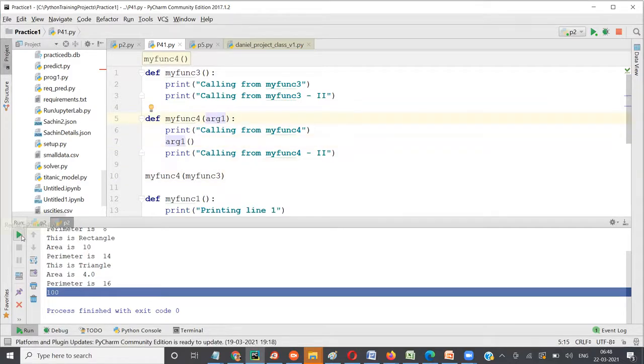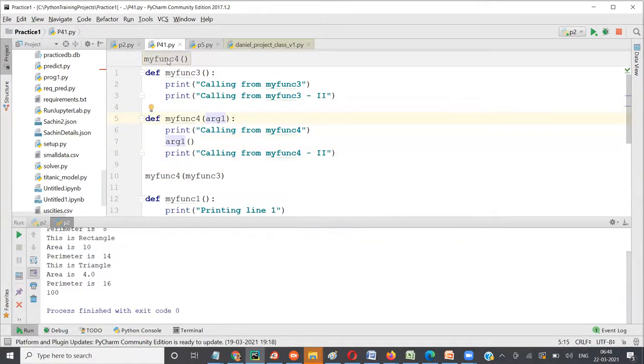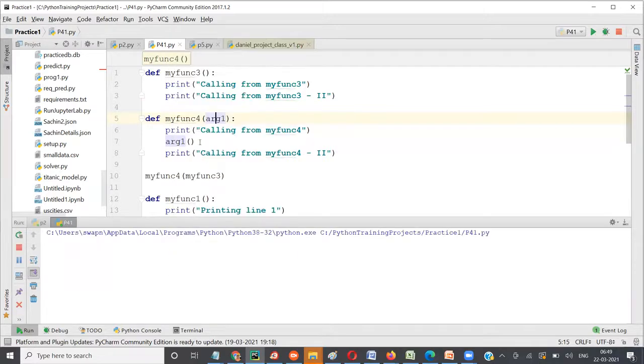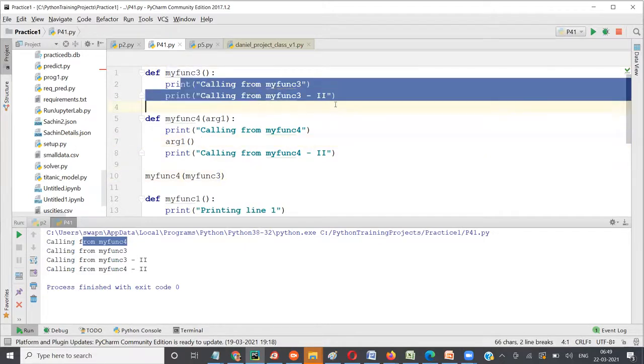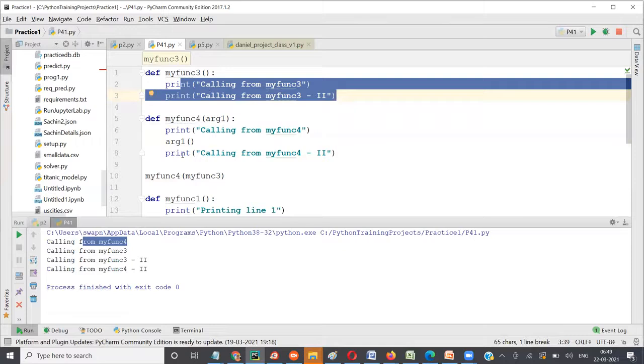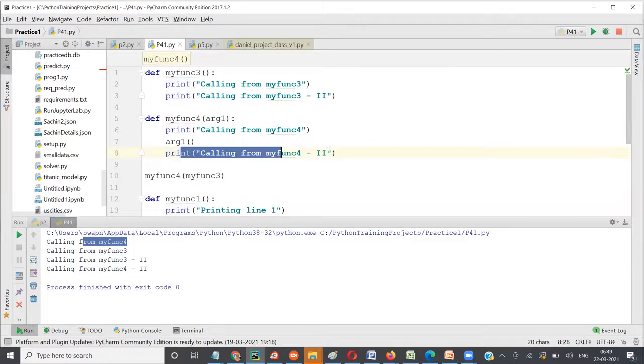So if I run it now, first my func4 is called. func4 is here, printing calling from my func4, so this will be printed, right? Then you get argument one. Argument one is nothing but, see, it's a function, so you have to put brackets open and close. So argument one is my func3. It goes to my func3, which executes these lines of code, then comes back here and finishes my func4.